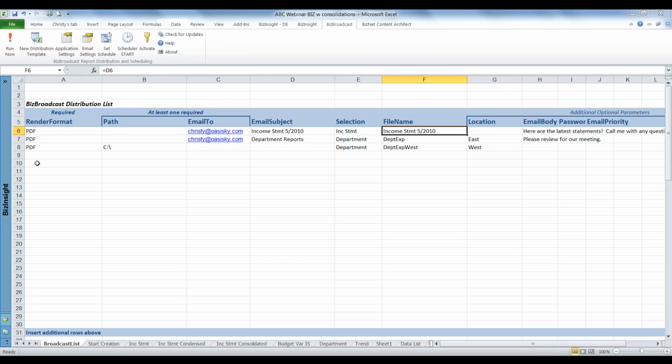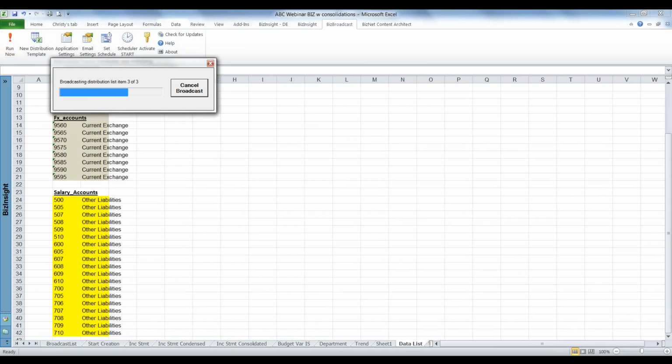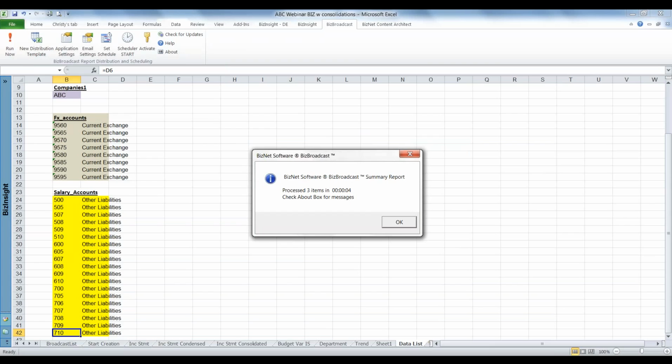So once you set up your template and you have your worksheet up to date and you're ready to generate them out and send them out, it's very quick. I have a Run Now button here. And so it's going to take a few seconds to go through, and it tells me that it processed all 3 items in about 4 seconds.